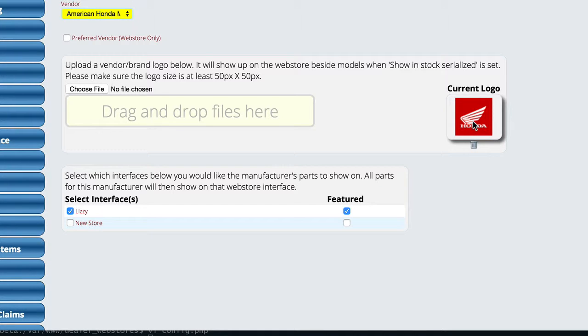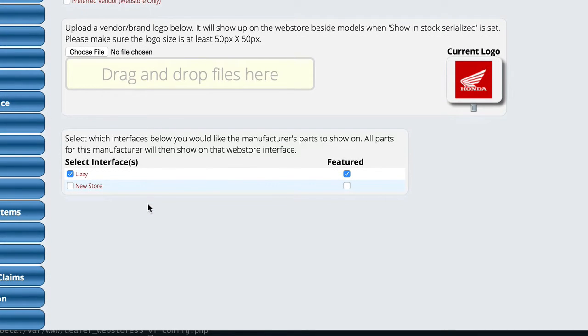So when it lists out the serialized sections, it'll give you a list of vendors that the customer can pick, kind of like categories. This allows you to upload a custom logo or an image that you want to have to represent that particular vendor. And then down here is where I tell it what websites I want this particular vendor to show on.